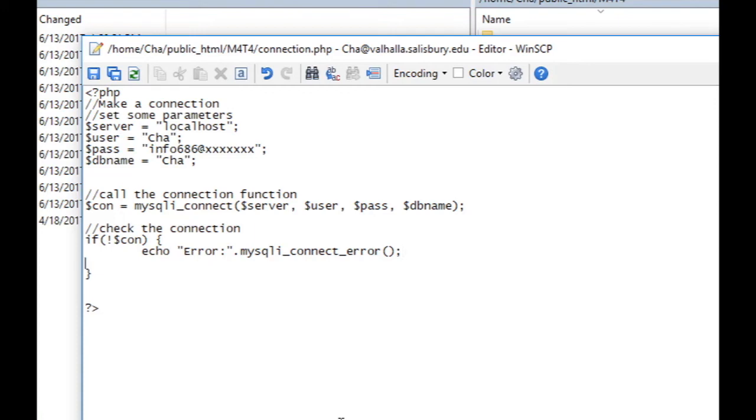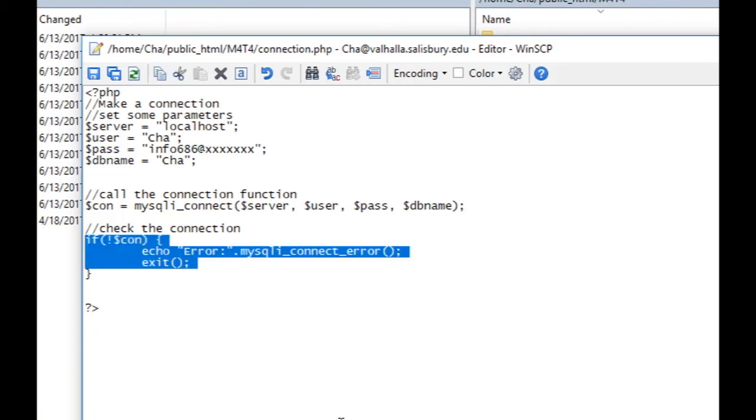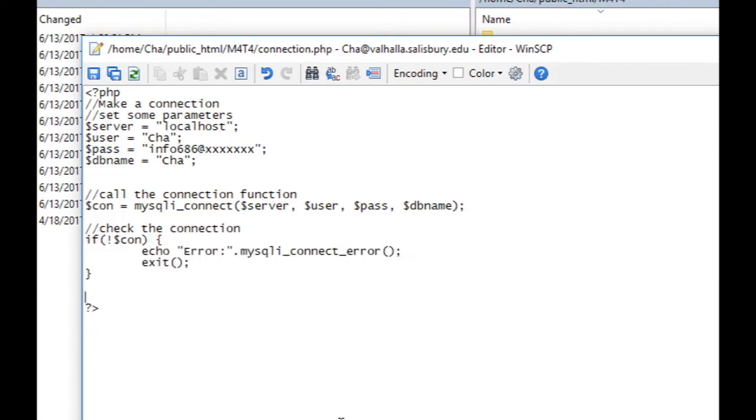That's it. A better way may be, if the connection was not successful, we cannot run this program anymore, right? Therefore, you may want to free all the memory space and just kill this program. In that case, we can call the function called exit. So only when the connection is not successful, we can say there is an error message. If the connection is successful, in that case, you will see a blank screen.